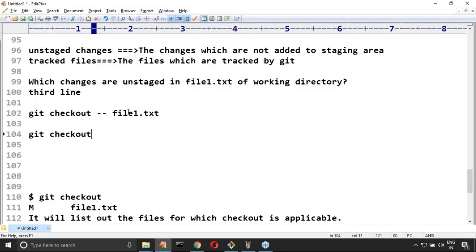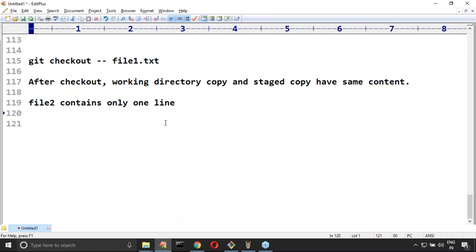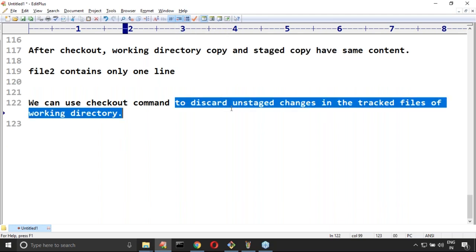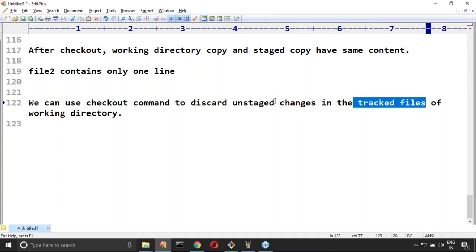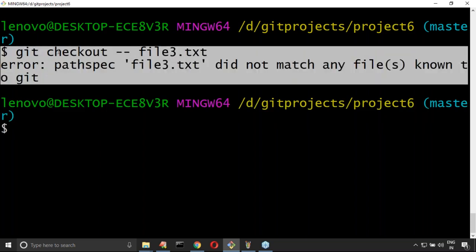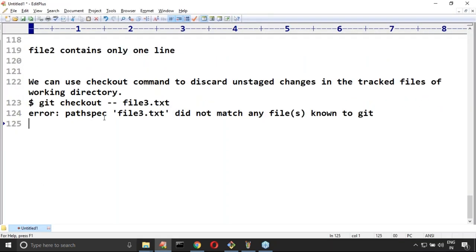Think a bit carefully. Now this line is very important, friends. Just observe. We can use the checkout command to discard unstaged changes in the tracked files. Observe carefully, is file3 tracked or untracked? Untracked. That's why it won't work. Simply, it is going to tell us something. Observe carefully what it's going to tell.